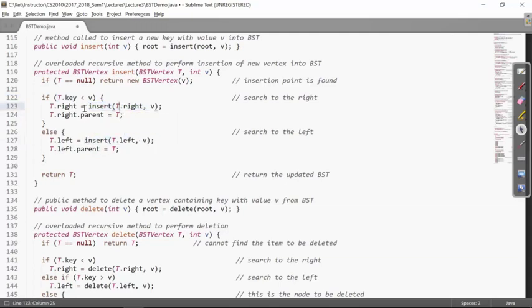But look at how we manipulate the pointers here. We take what is returned from the insert, and then point T dot right to it if the current key is smaller than V. And also set T dot right dot parent to point to T. For the other case, set T dot left to point towards the return value, and set T dot left dot parent to T. Let me just show you an example.